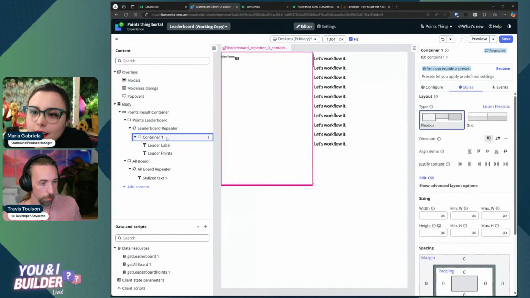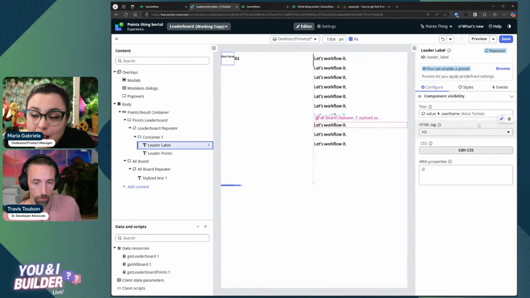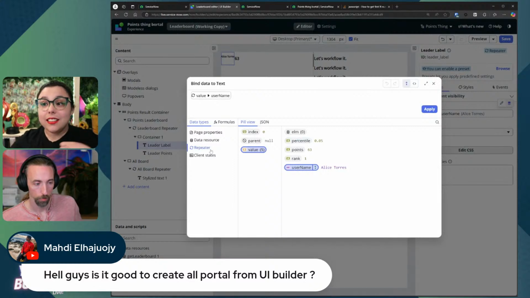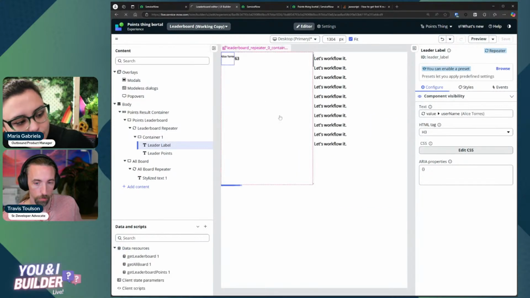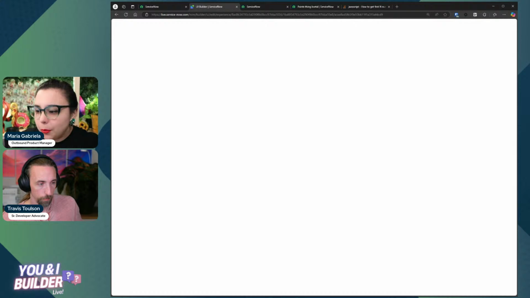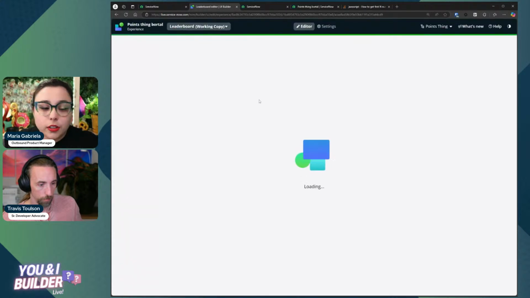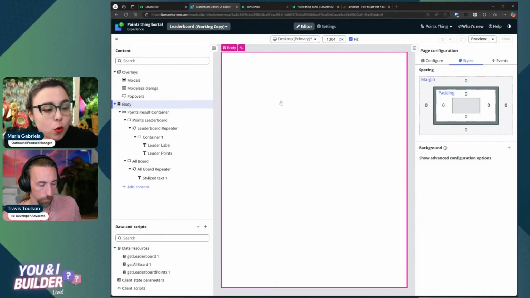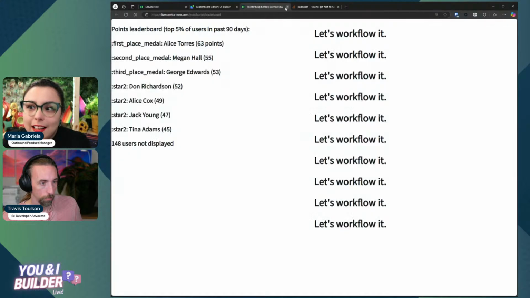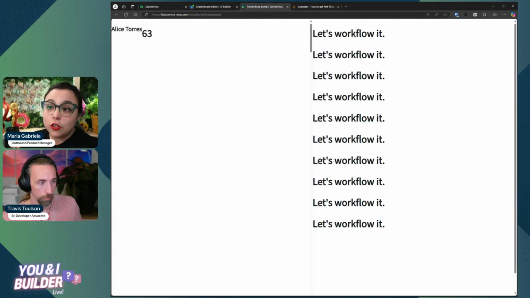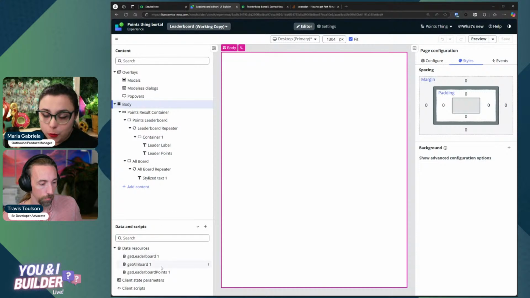We got a good question in the chat from Madi. Is it good to create a portal from UI Builder? And the answer is it depends on your use case. Our intern is going to link in the chat a link to Brad's article that tells you when to use a UI Builder portal experience instead of an Angular service portal. But the answer here is that for most use cases, you're still going to want to create an Angular service portal.